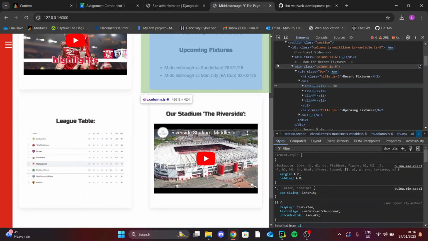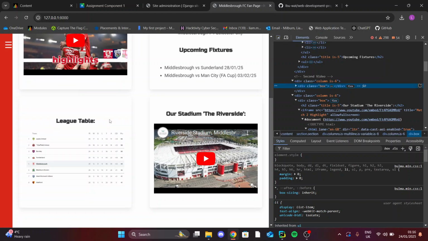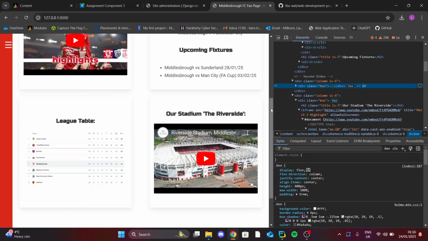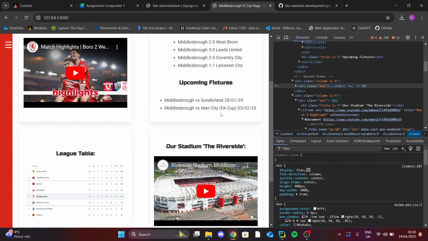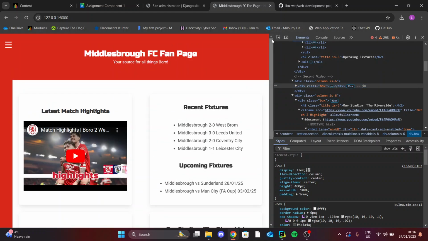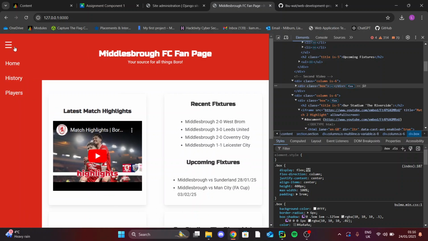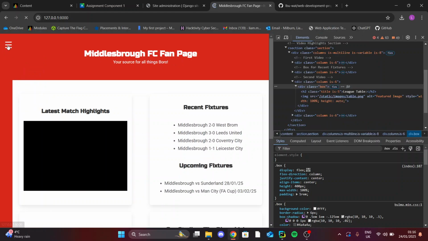I couldn't get the API to work, which I tried to do, so instead I've just put images there, so what it would actually look like if I did that properly. That would be the league table there. But yeah, we've got the menu here, which opens and closes, so it's interactive. As you can see, the page moves with it when you hover over it. This is all done using Bulma CSS and CSS style sheets. So yeah, this is our home page.